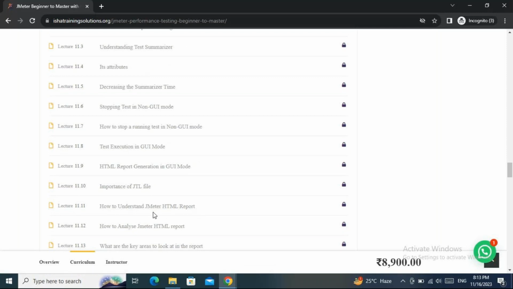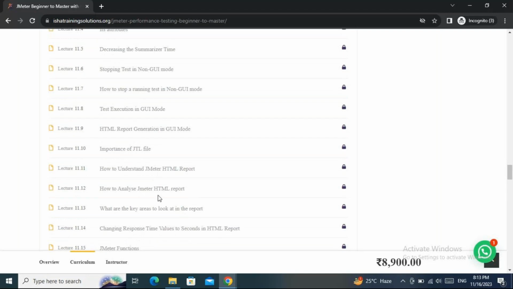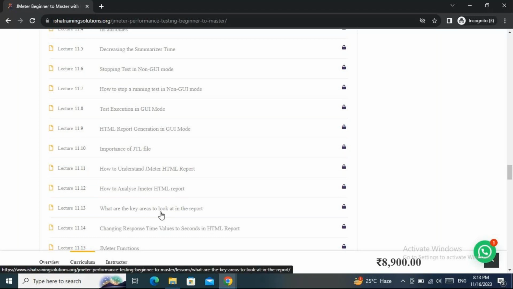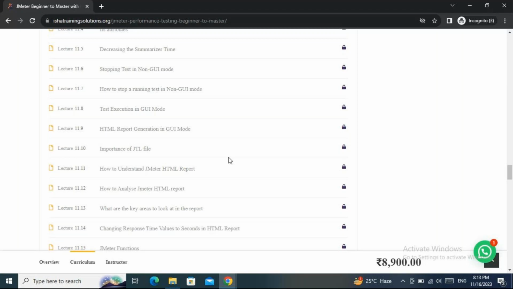How do we understand that? How to analyze the JMeter HTML report? Okay, which are the different key areas which you should look into at the report. And the HTML report which is generated, in that you will get the timings in milliseconds. Okay, you will get the timings in milliseconds. So how you can change the response time values to seconds in the HTML report? This is again a very important interview question.